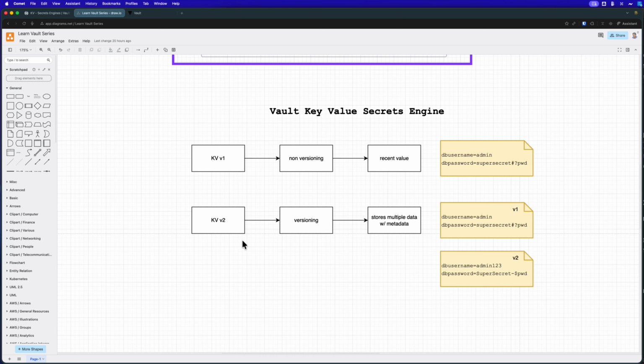But KV v2 is one of the most widely used key value secrets engines in the Vault ecosystem, which tracks each of your changes. It can store multiple versions of data along with the metadata. For example, in v1, as you see here, the DB username and DB password are just the recent value. But if you want to keep track of it like Git, then you need to opt for KV version 2. In version 1, you have one username and password. And if you update or rotate your DB password, then it will have version 2. At any point in time, you can go back and forth between multiple versions. So that's the power of KV version 2.